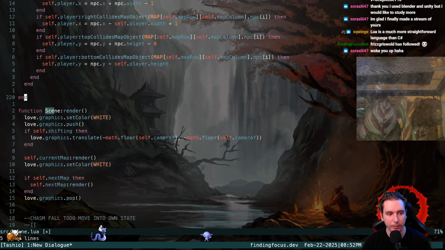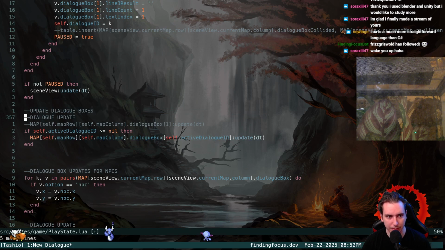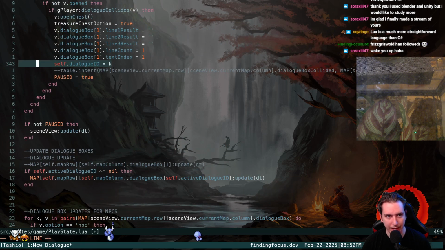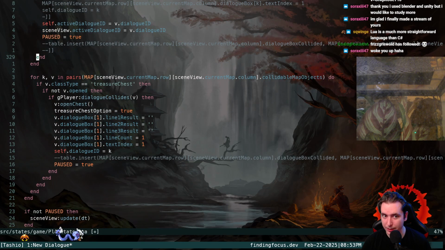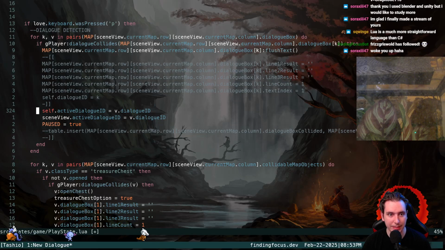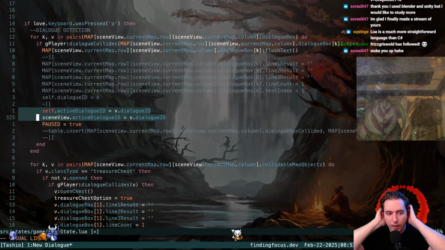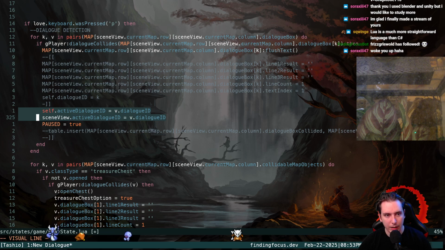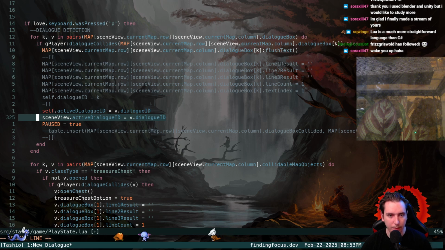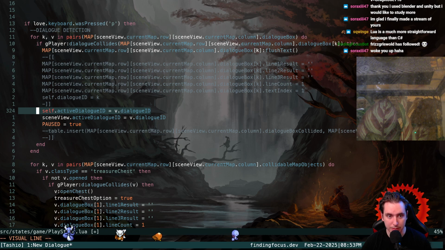So if we take out the update from our scene and plop it into our play state, we need to say we have this self dialog ID, right? Oh, active dialog ID. Okay, the treasure chest isn't helpful. We're doing this twice, which is kind of weird, but our play state needs to know what's the index of a dialog ID we need to render, and also our scene needs to know that very same thing too. So that's why we pull it twice like that. But we are assigning the correct active dialog ID to the play state.